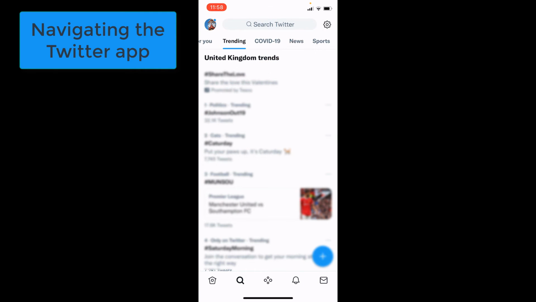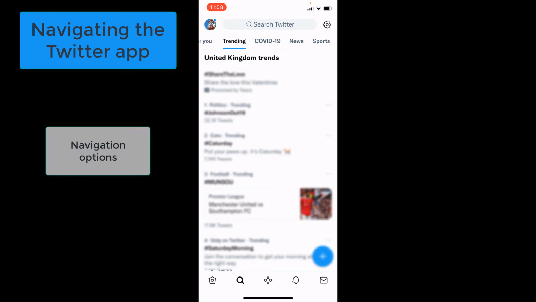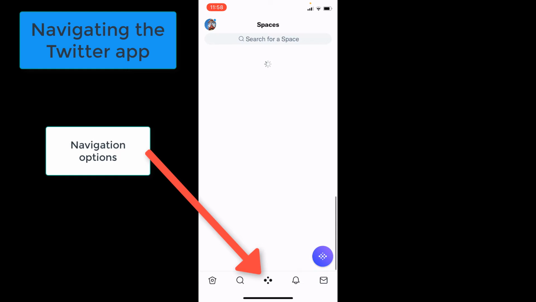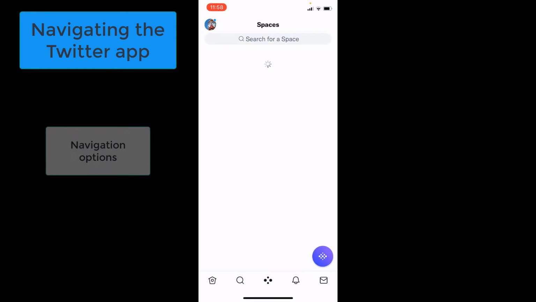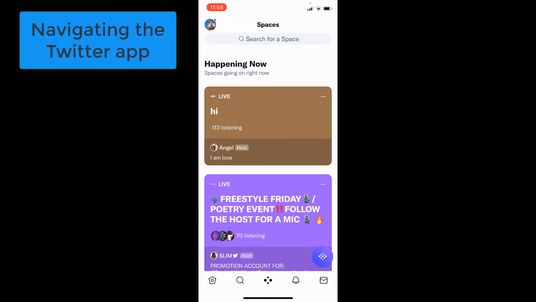We're talking about the navigation options across the bottom of the app. So let's go to the third one, which is these 4 little dots. Tap on there. This takes us into Twitter Spaces. Twitter Spaces are a new feature of Twitter. They only became available in late 2021.